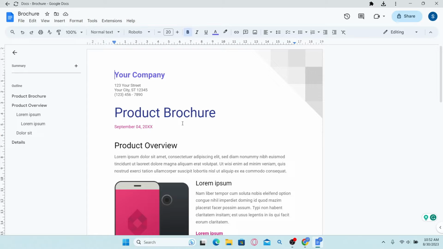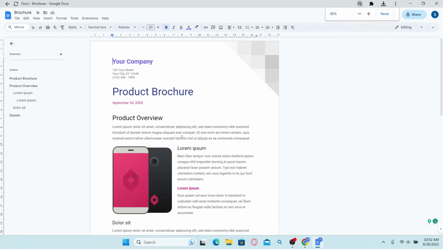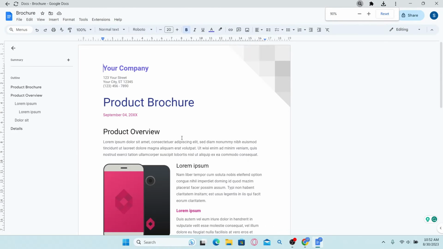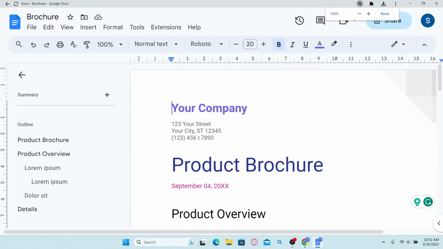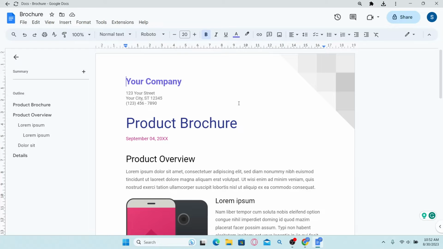If you use a mouse with a wheel, then you can simply hold the Control key or the Command key if you're using Mac and then scroll your wheel up or down. If you scroll it down, it will zoom out, and if you scroll it up, it will zoom in. With this, you can adjust your zoom level according to your preference.